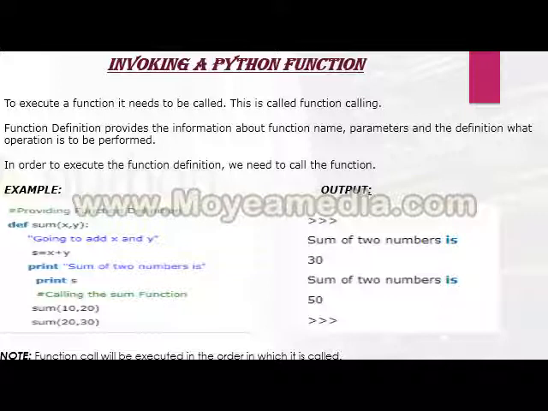Now we will see how to invoke a Python function. To execute a function, it needs to be called. This is called function calling. The function definition provides the information about the function name, parameters, and what operation is to be performed. In order to execute the function definition, we need to call the function. So we will see by an example how we can call or invoke a Python function.